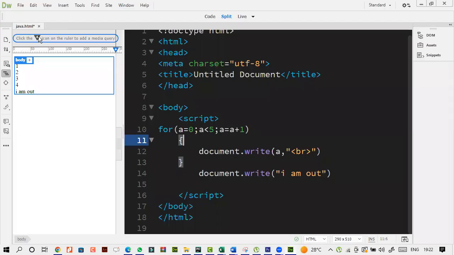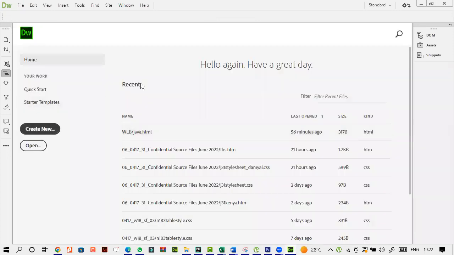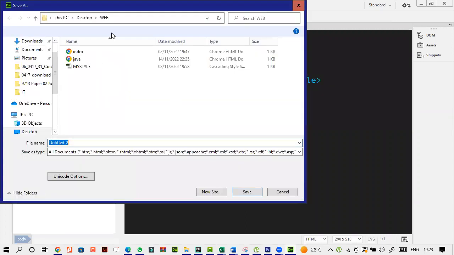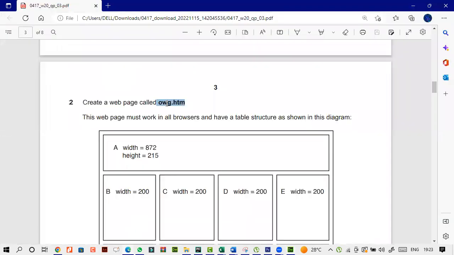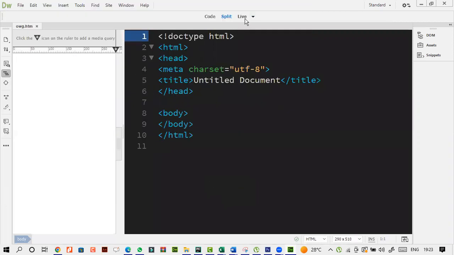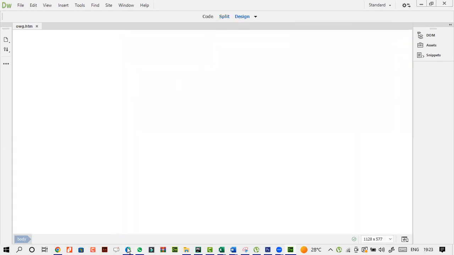It's important that I create a new HTML and save it in this folder, my working folder, as Org.html. There was a space in between, so I'll remove that and save it. Fine. Okay, I'll come to the design. Here we go. And let's see what the question is.